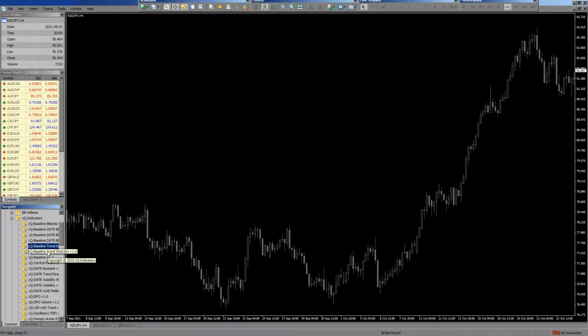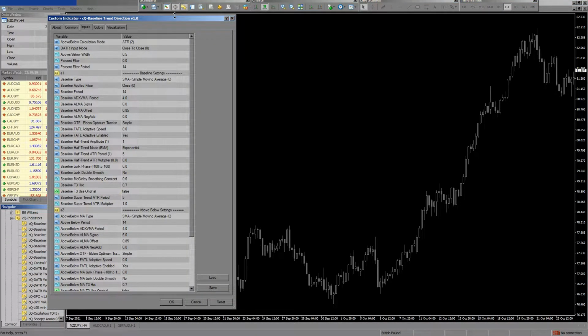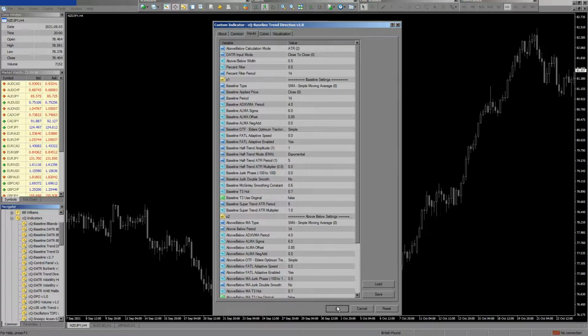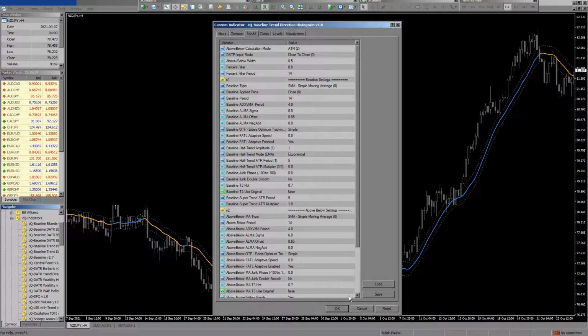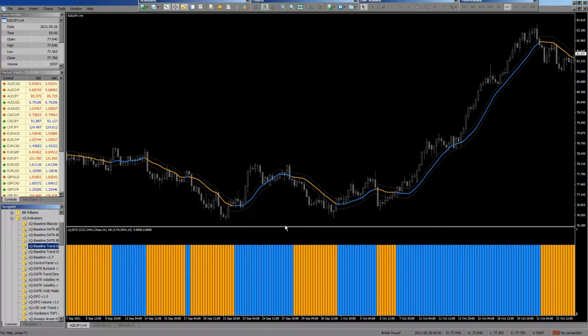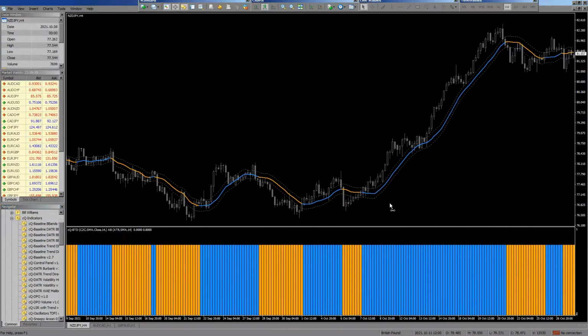This video is about the cQ-Baseline Trend Direction Indicator. I'm going to add this one to the main chart. And then there's a companion histogram, which basically shows the same thing, but it doesn't take up this space. The idea is when price crosses this upper envelope, the trend direction then changes.